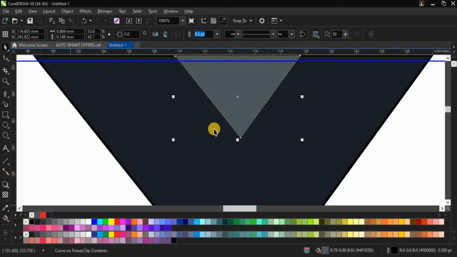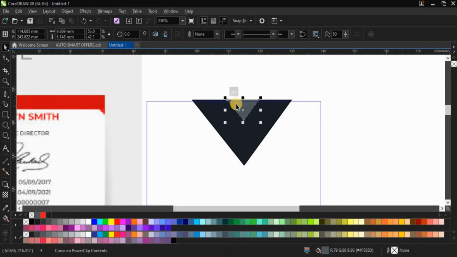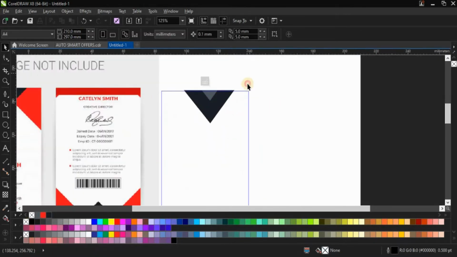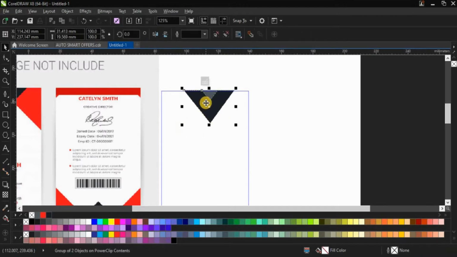Watch. Now there are no edges here. Before there were black edges. So when I right clicked there, there are no black edges again. So now the first step is done. Now let's group it, Ctrl G.